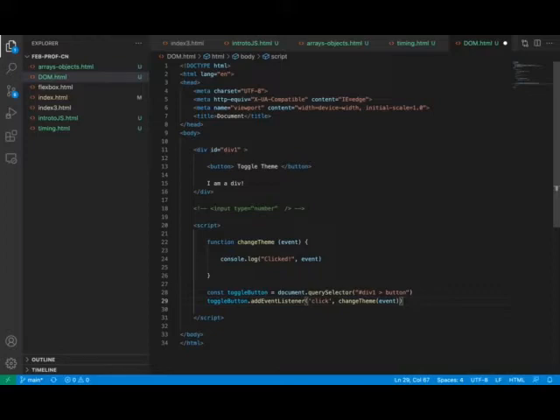The button is done. We have fetched the button and added the listener to it, and the listener is working on click, and it is running the function. The only new thing we are doing here is add event listener: the first argument, the type of event; the second argument, the function which will run on that event. That is it.